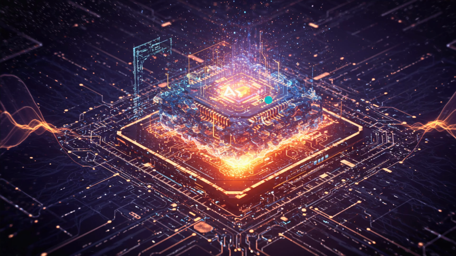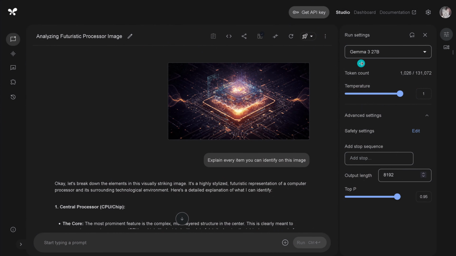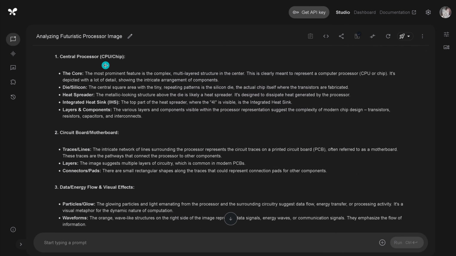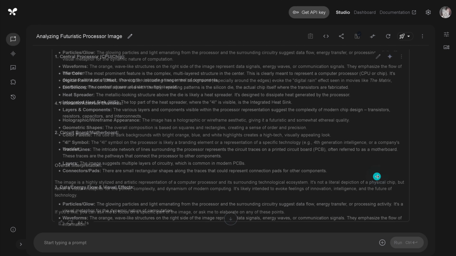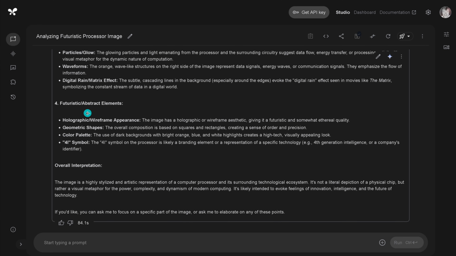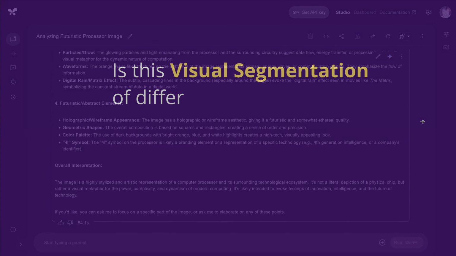This is a simple synthetic image, and I ask Google's Gemma 3 27B, explain every item you can identify on this image. And I have to tell you, Gemma 3 is really good. It tells me: central processor unit, the core, with the die, the silicon, the heat spreader, integrated heatsink layer, components, circuit, motherboard, traces, lines, layers, connector pads, particles, the waveforms, the color impressions, plus futuristic elements, holographic and wireframe appearances, the geometric shapes, the color palette, a highly stylized and artistic representation of a computer processor and its surrounding technological ecosystem. So not bad, no, for a free system.